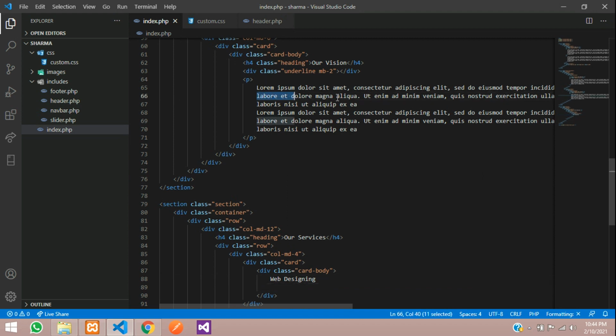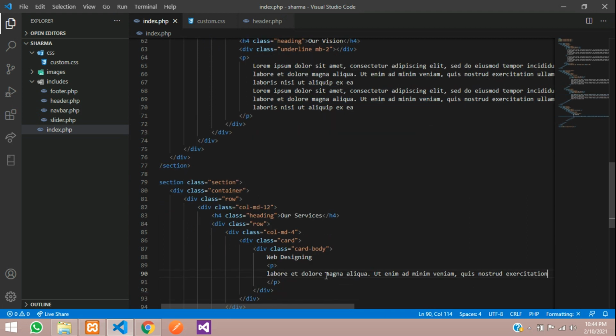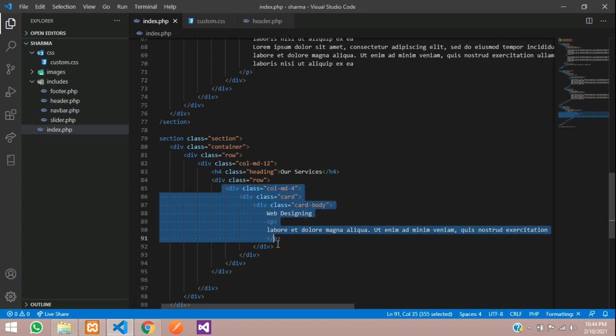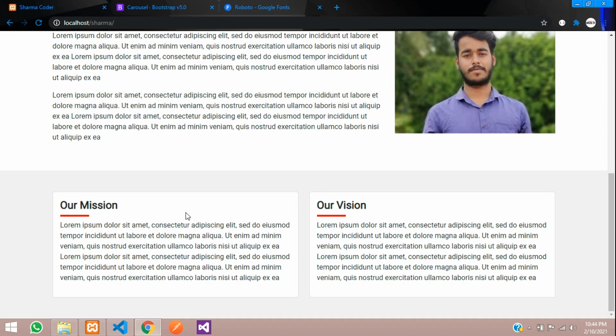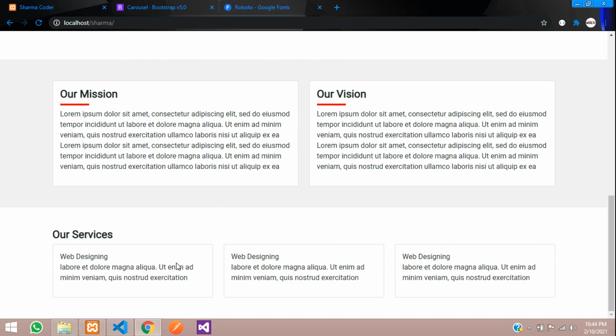So I'll just copy few words and just paste it in this p tag, and I'm just going to copy this column MD4 and paste it 2 more times. So let us reload and check. So you can see you have got this.